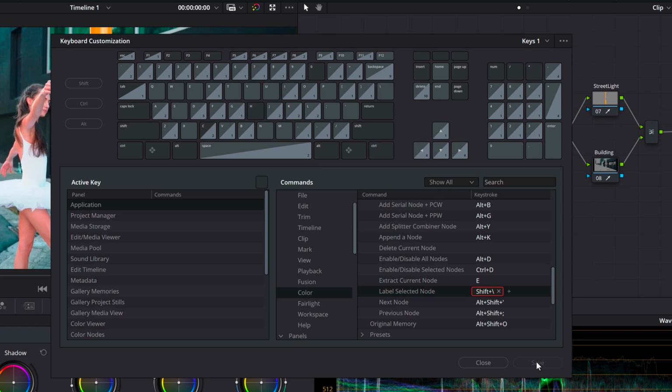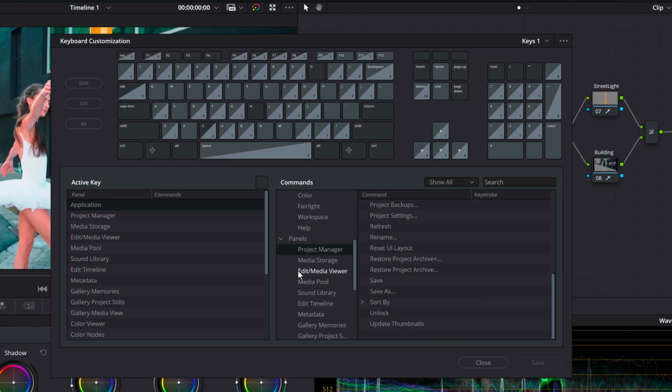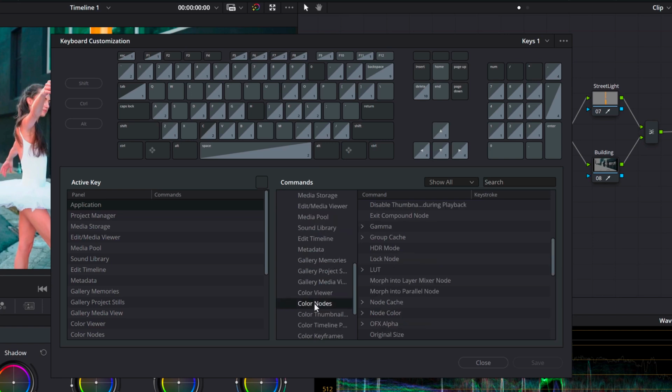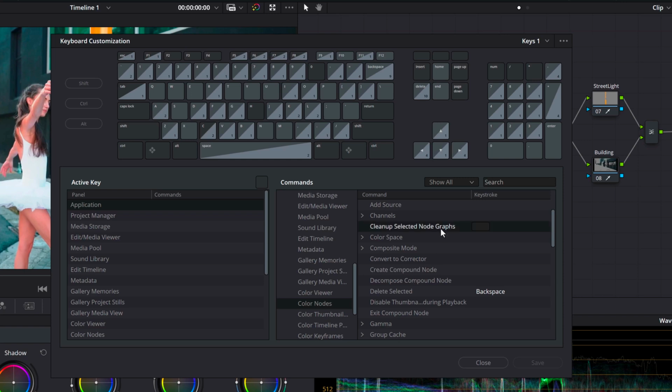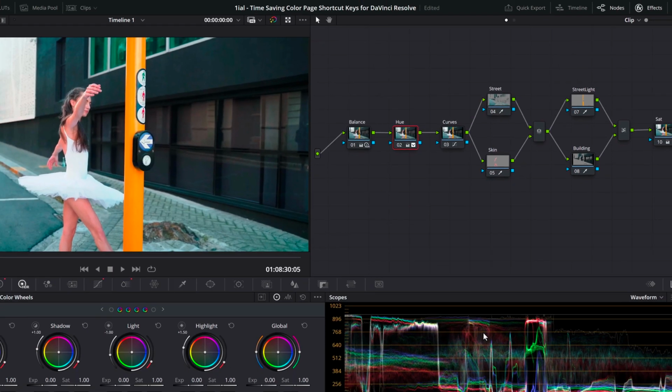While we're here, another shortcut key that isn't assigned by default is the Cleanup Node Graph command. Under Commands to the left, scroll down a little more to Panels and select Color Nodes. To the right, scroll up and select Cleanup Selected Node Graphs. Again, enter an unused shortcut key. I chose Alt Backslash. Click Save and Close.